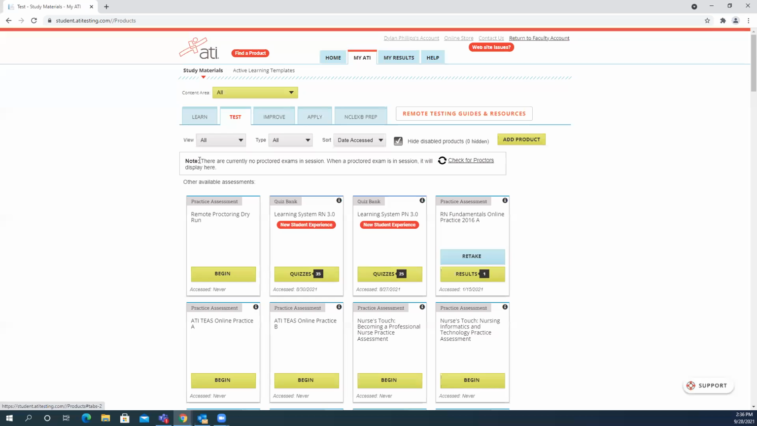Proctored assessments are going to show up in this top box here that says, note, there are currently no proctored exams in session. When a proctored exam is in session, it will display here. Just like it says, it's still going to look like a card like this, the same design, but it's going to go straight to the top of the page and be inside of this little box when there is a proctoring session that is live. So students, when they are ready to take that proctored assessment, you start your proctoring session, they can go to their test tab and they'll see it right here at the top. They'll click begin and they will enter into that proctoring session.